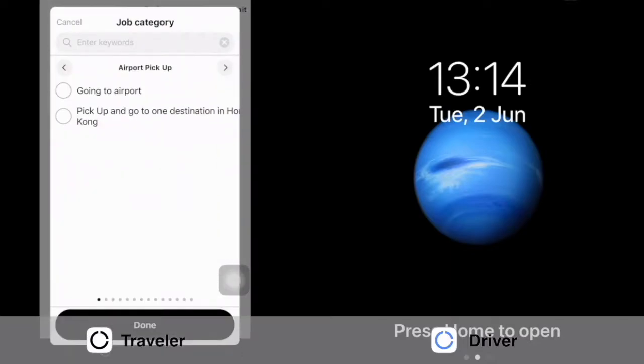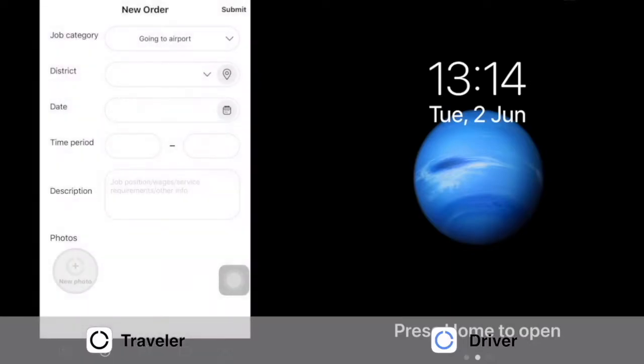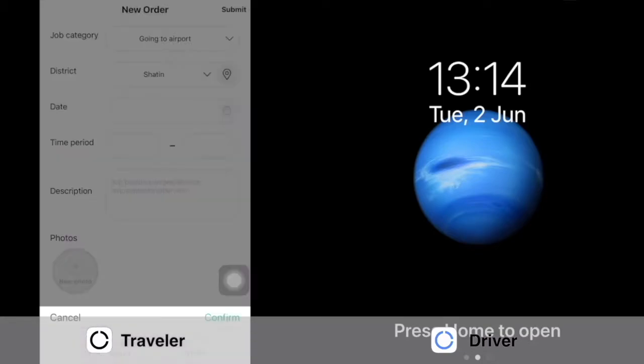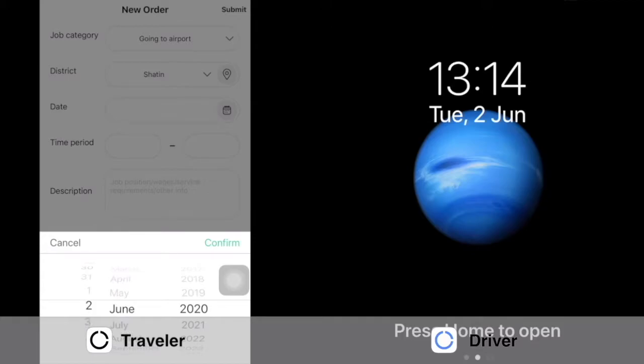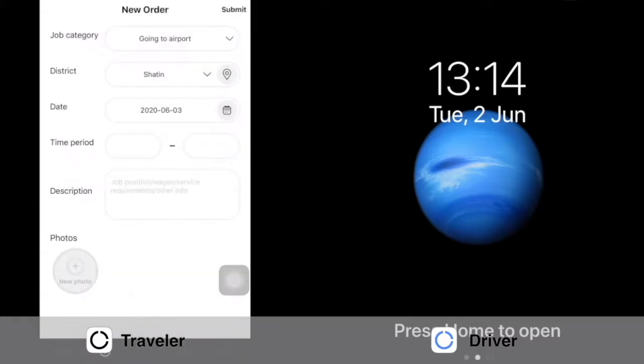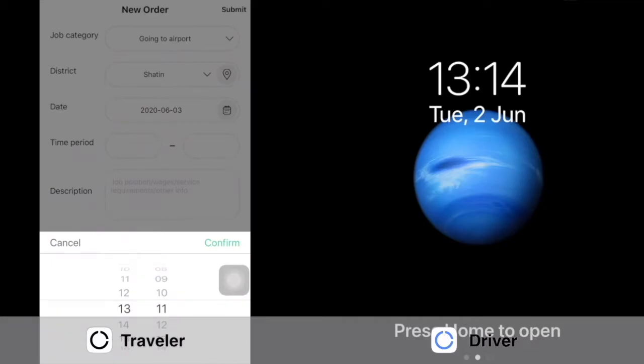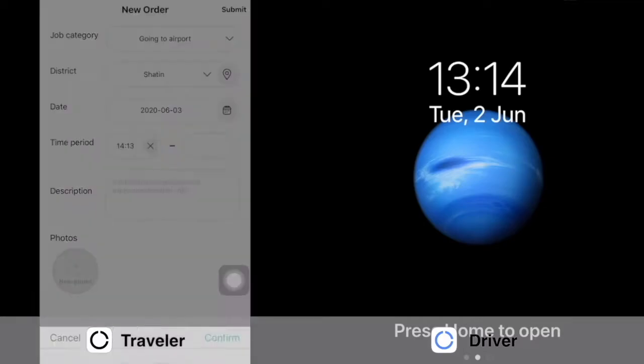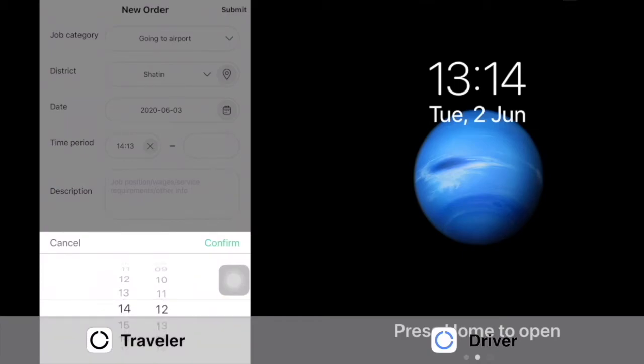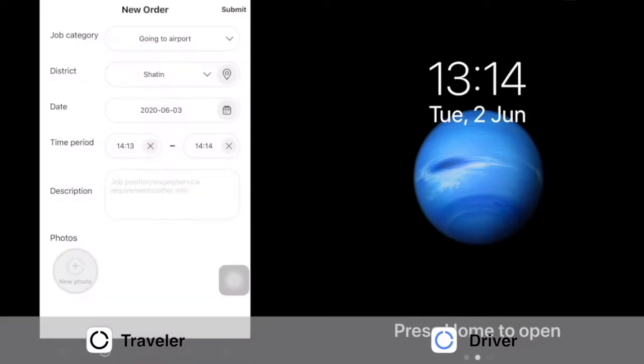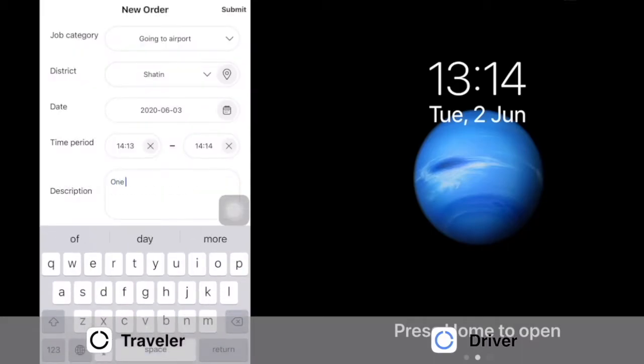Hello, this video walks you through the steps in booking an Octoist driver. Click the plus button, pull down the job category to select your routes. Then pin your pickup districts, date and period of pickup time. Finally, leave a short description, like how many passengers and any special requests, for example, if you need a baby seat, so those drivers responding to your booking know if they fit your request.